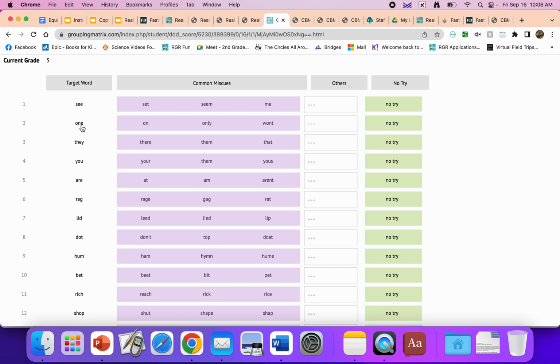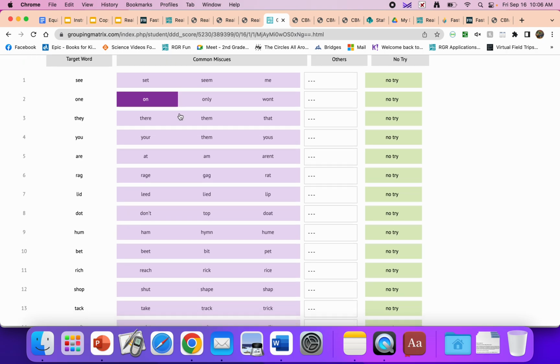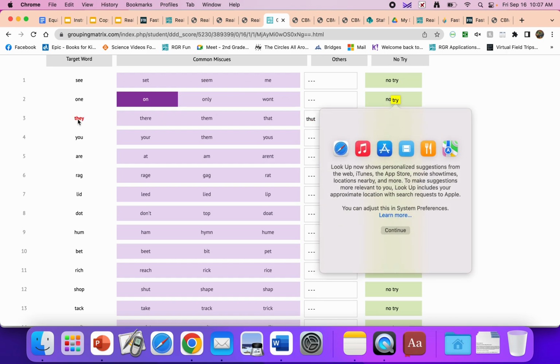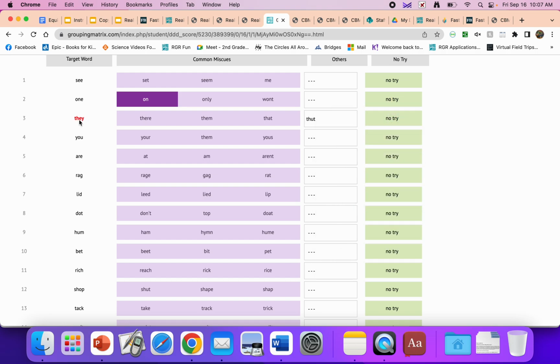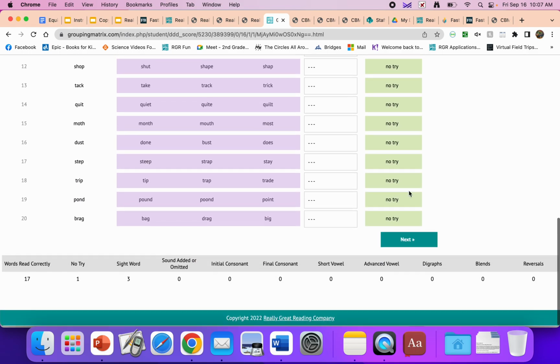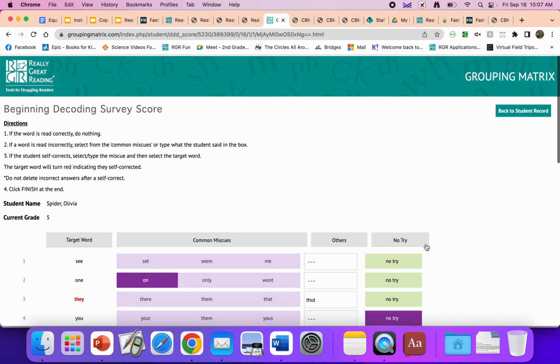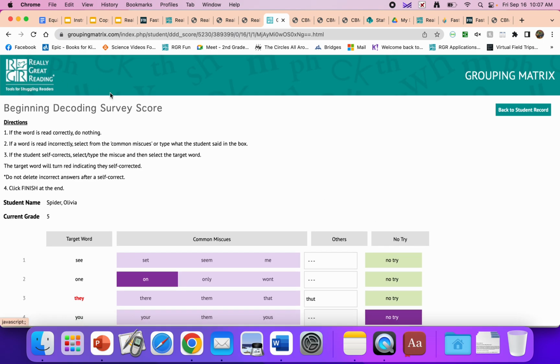But for the next one, maybe they say "on." Click the word that they say. Maybe they don't say anything. Maybe they say "thought." You type in thought. But then they say it right. Then they say, no, it's "they." Then you click the word they, and it'll come up red. That means self-correct. If they skip the word completely, hit no try. Keep going. You'll just hit next, next, next, next, next until you are finished.